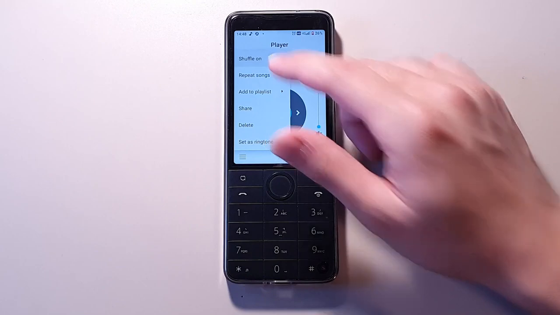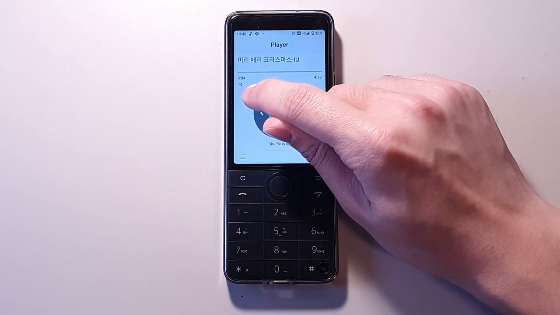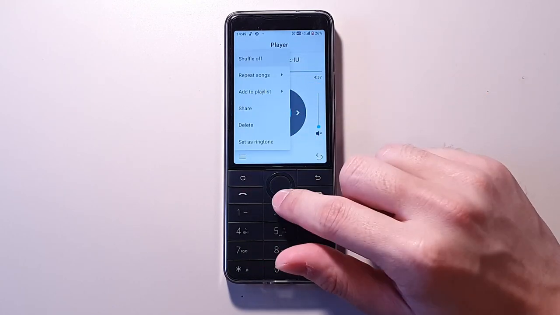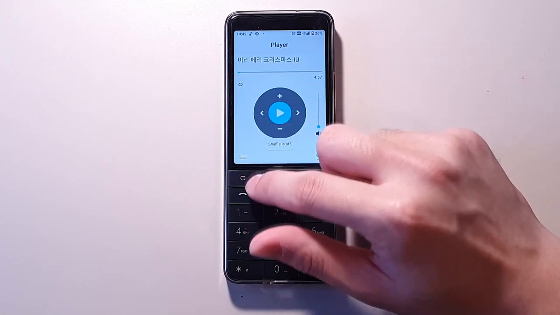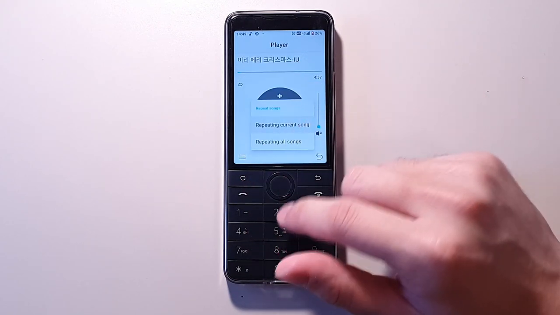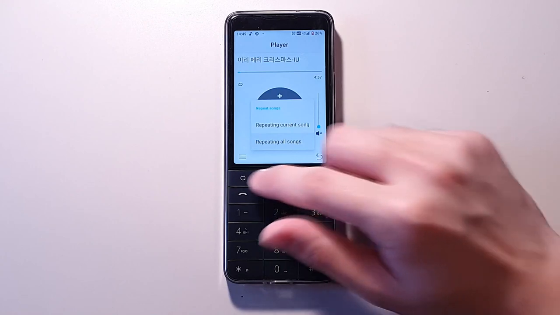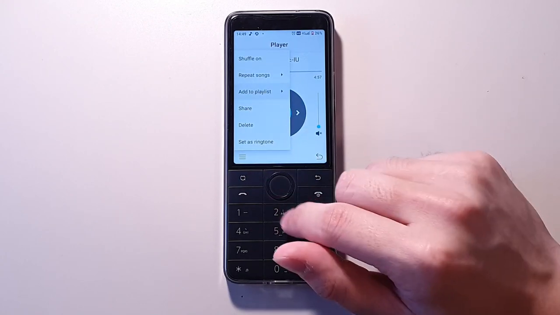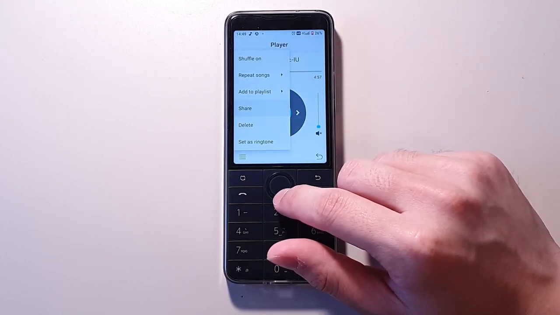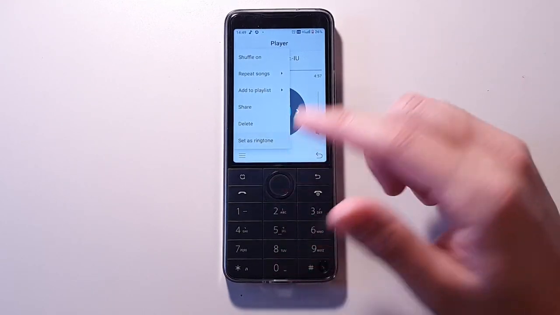And you can turn the shuffle on, then it's going to change to shuffle mode. You can shuffle off, then it's going to be rotate, and you can repeat just this song or every song. And you can add to playlist, share this MP3 file, delete it, or set it as a ringtone.